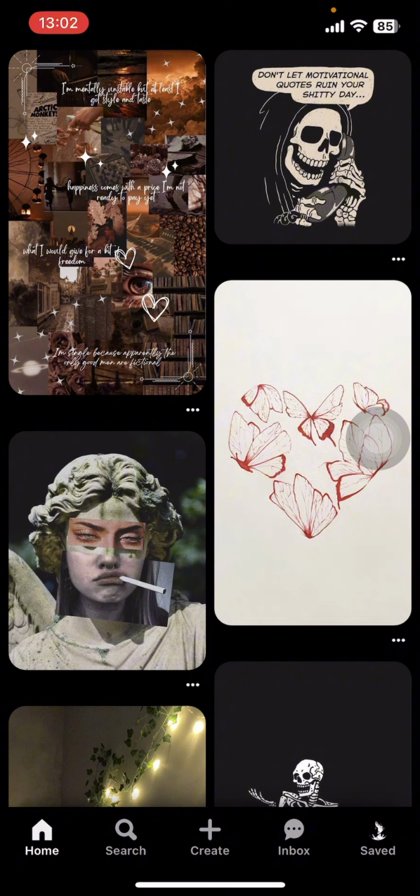First, open the Pinterest app on your phone. If you don't have the app yet, you can get it from Google Play Store or the Apple App Store. Once you do that, launch the app, give your sign-in details and sign in to your Pinterest account.